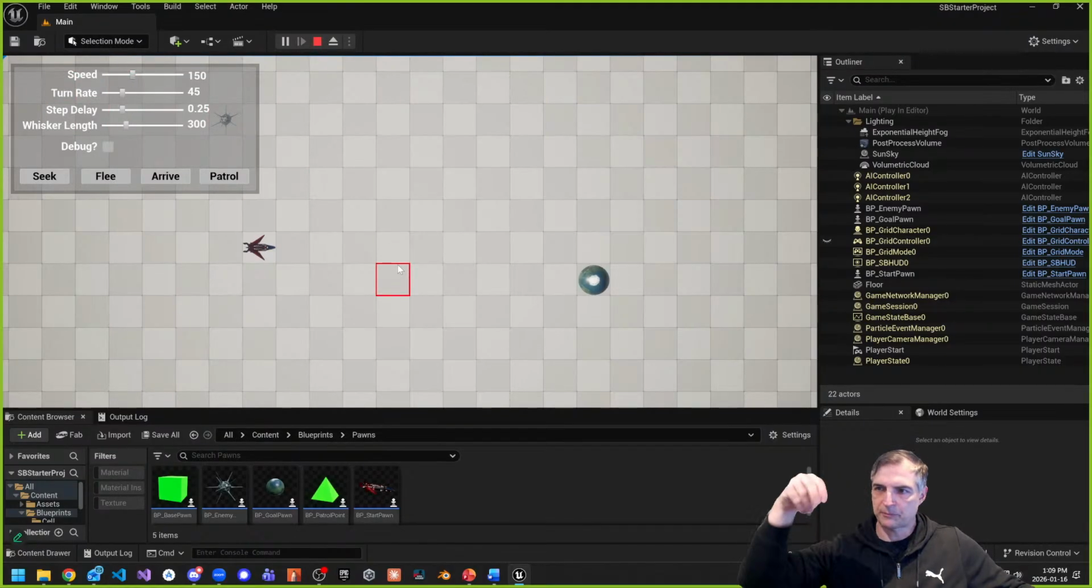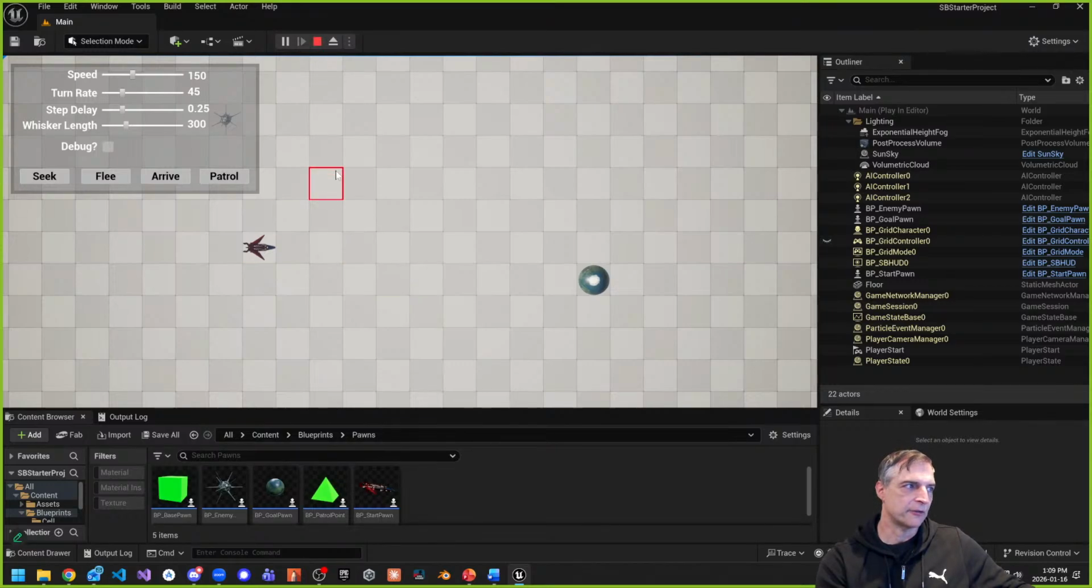Step delay means how long it's going to delay when you move your pawn from one grid space to the other. These are all grid spaces. There are going to be several buttons, and you'll also be doing something called obstacle avoidance, which is something you're going to be working with.